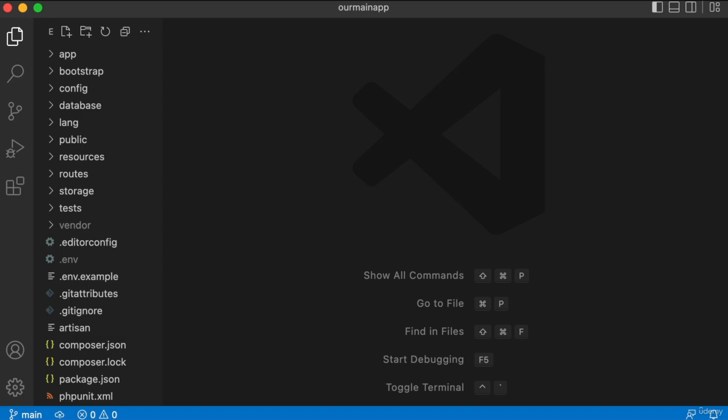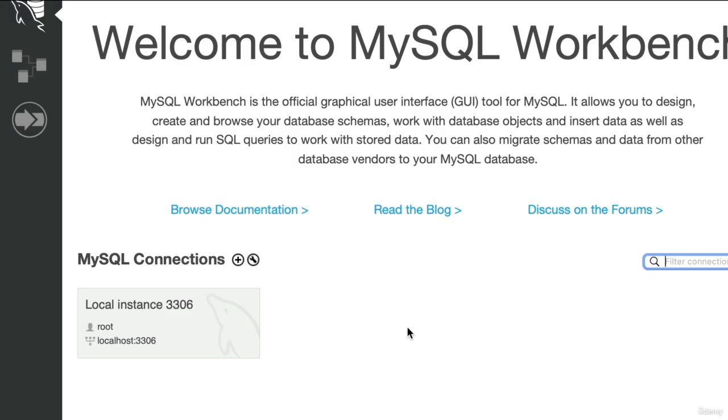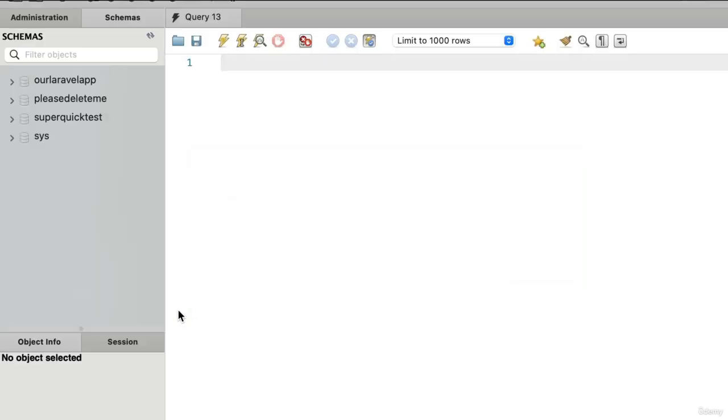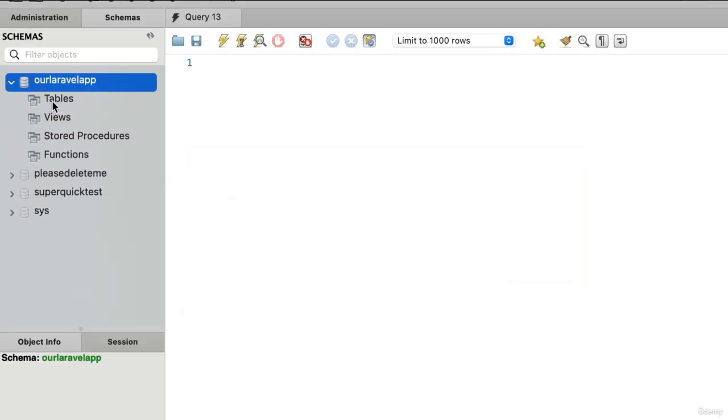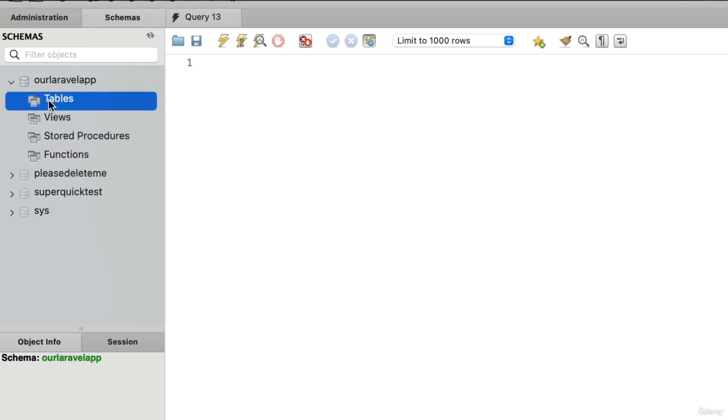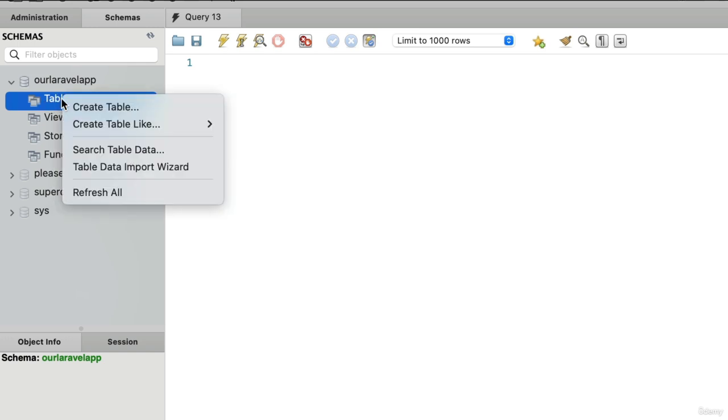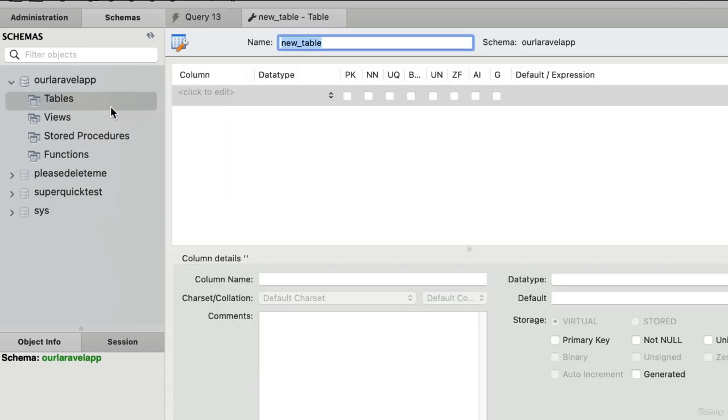So this is what we do not want to have to do. If you open up MySQL Workbench and connect to your database server, and then you expand our Laravel app database and you click on tables, and if you right click on tables, you can click create table. And here we can give it a name. You don't need to do this, by the way. You can follow along, but you don't need to. This is just an example.